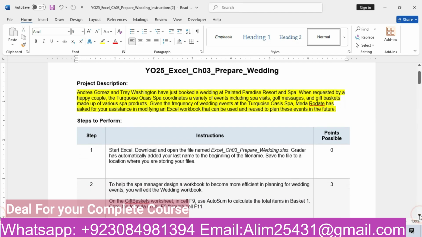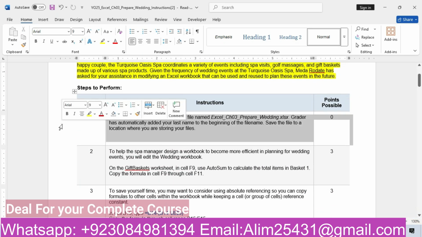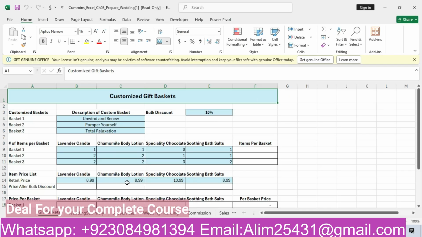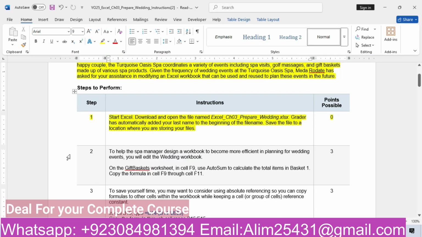Now we will move to our first step. In our first step, what is he asking? Start Excel, download and open the file named Excel Chapter 3 Prepare Wedding. Grader has automatically added your last name to the beginning of the file name. So we will open that file. That's our file, basically an Excel 2025 project. We will move to our second step.